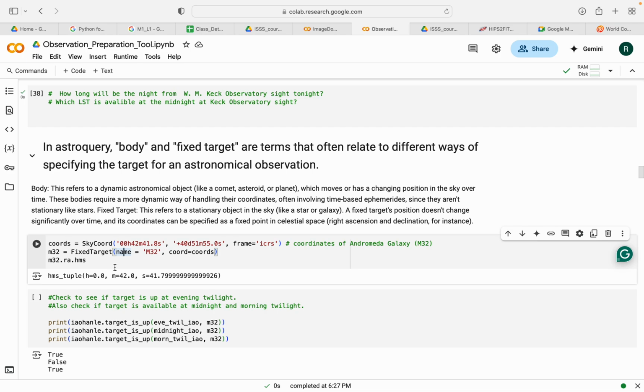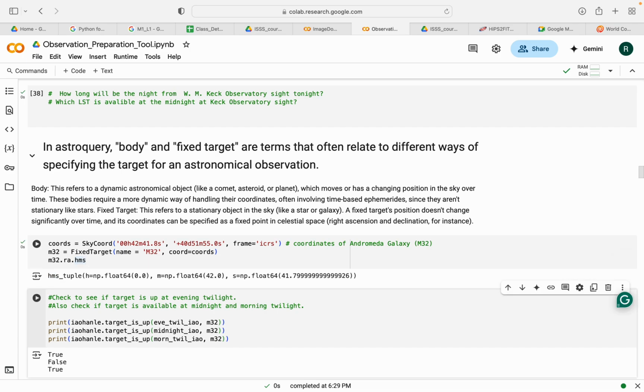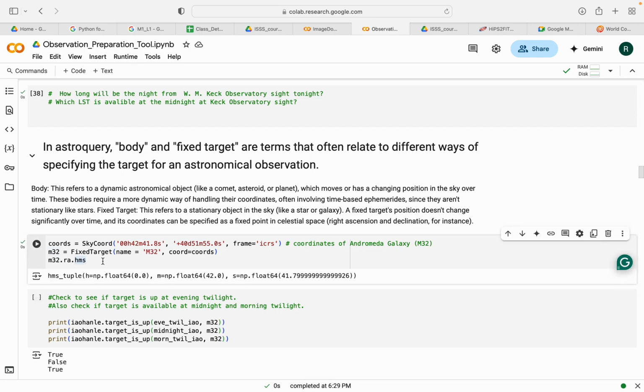Suppose I want to observe the Andromeda galaxy, M32. You have to give the coordinate name. One way is to specify the coordinates with hour, minute, second and degree, minute, second format, and just write M32 equals FixedTarget, name M32, coordinates equals coordinates, and you can get the hour, minute tuple.